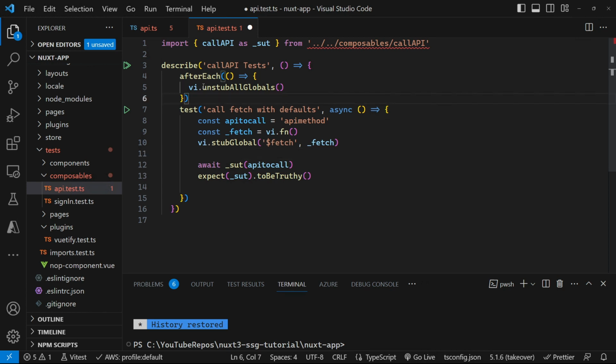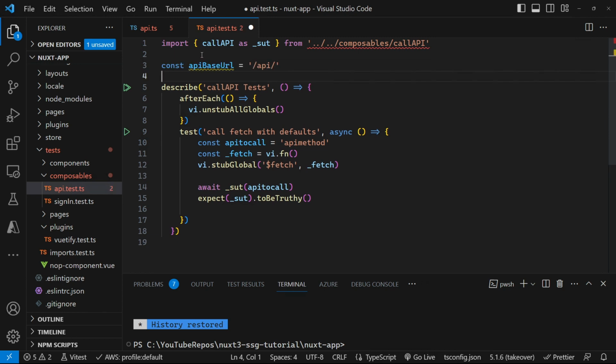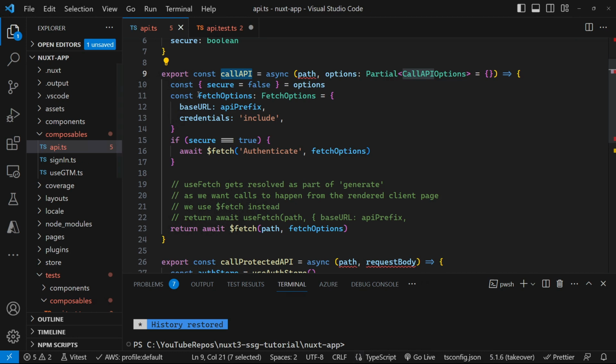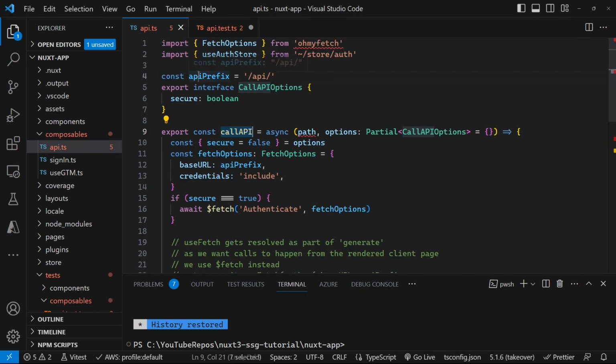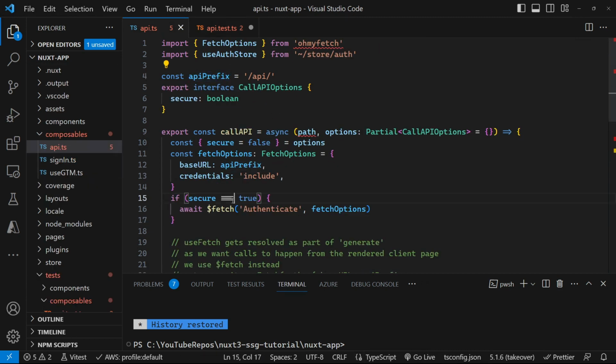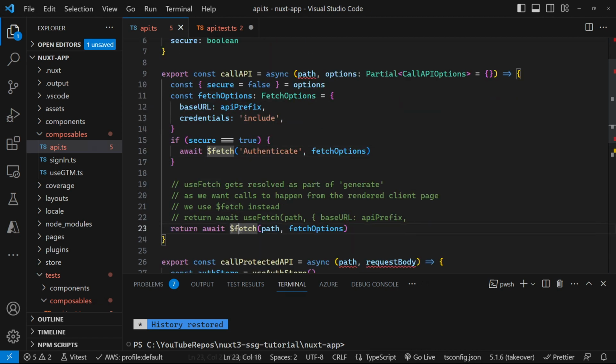And then inside of our unit tests, we are going to need a constant, which is the API base URL, which essentially will have to be the same as this API prefix here, so /API. And that's just so that they match up when we come to do our assertions, which we'll move on to right now. So after we've called our test, we can expect fetch to have been called once in this particular scenario, because we're not passing in the secure flag. It's going to bypass this particular call and only make this call.